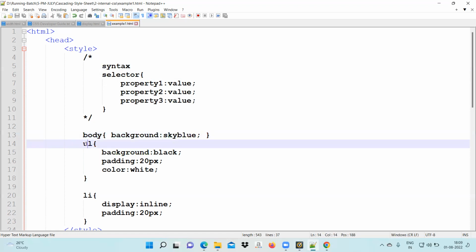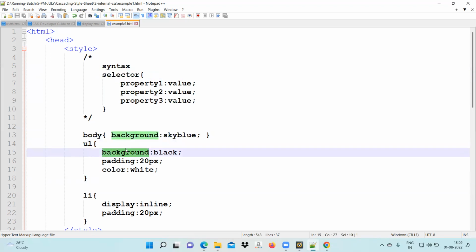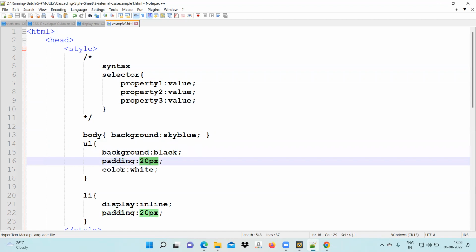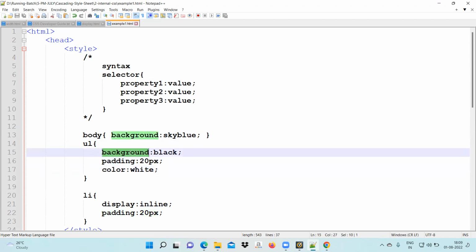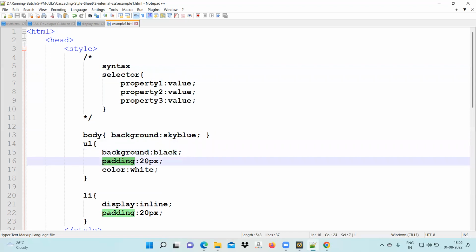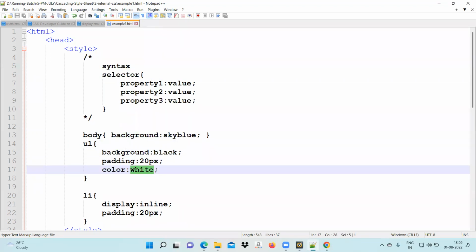Second example, if you see UL, at the place of selector you have given UL, curly brackets open and close. Inside you have written background colon black, padding colon 20px, color colon white. So background becomes the property, black becomes the value. Padding becomes the property, 20px becomes the value. Color becomes the property and white becomes the value.